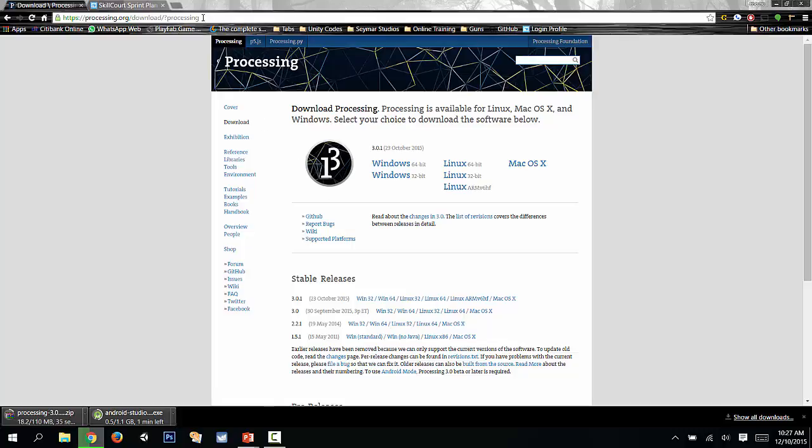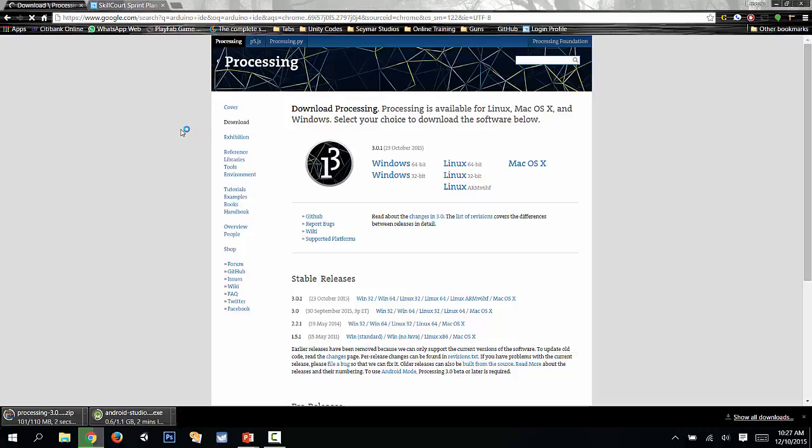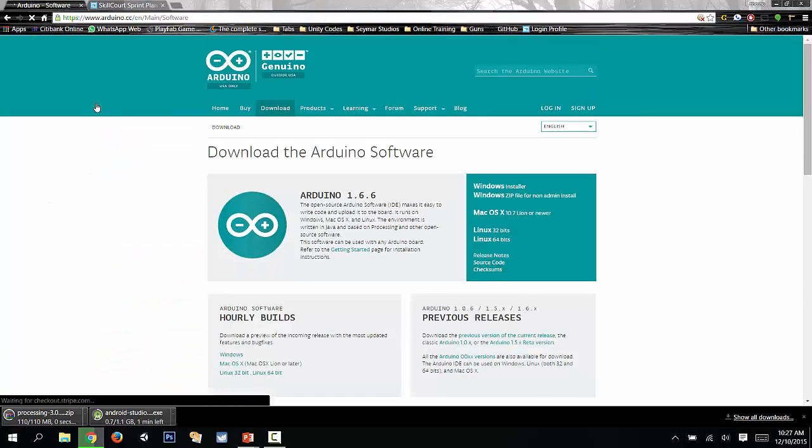Now let's go ahead and download the Arduino IDE that we're going to use to open and develop the files for the microcontroller. Let's type Arduino IDE into Google search, and select the corresponding platform.